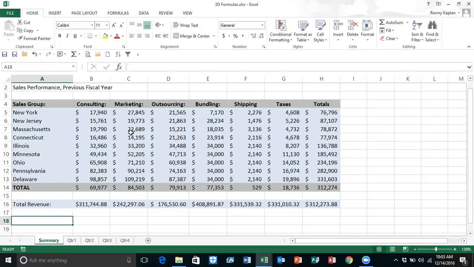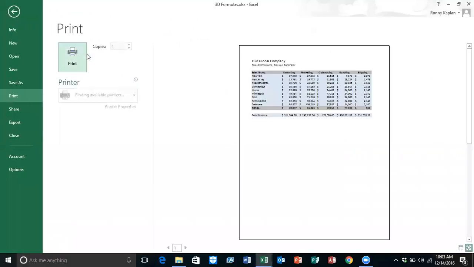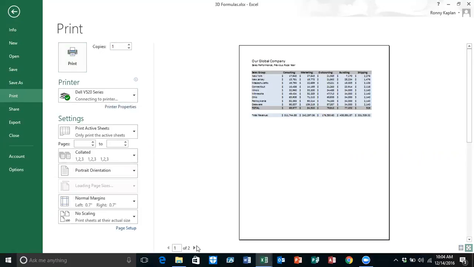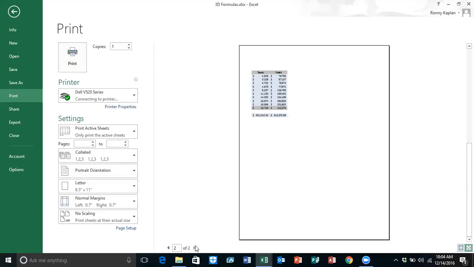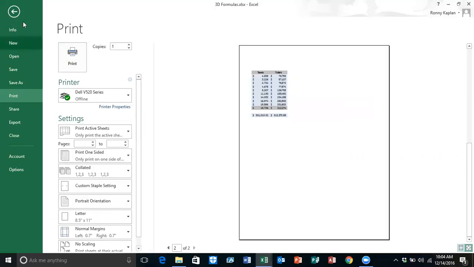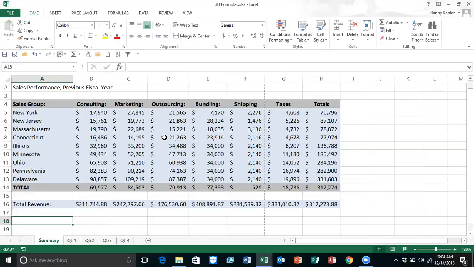So the first thing we're going to do is create a simple macro that sets up a printer format. So if I were to say that I wanted to print this, and I were to go to my print preview and print, you'd see that it's still a standard portrait look, and it would take another sheet to do this, so that things don't fit on the same sheet.